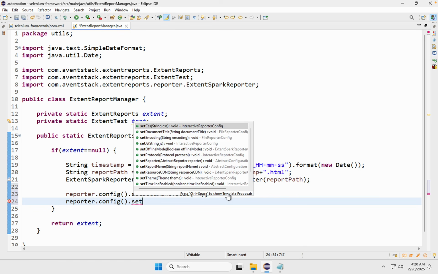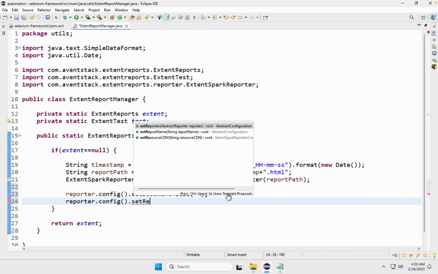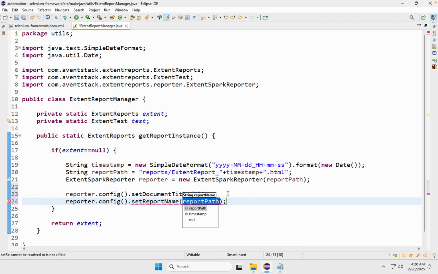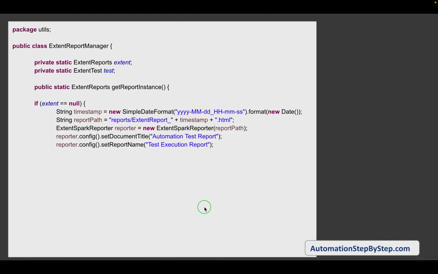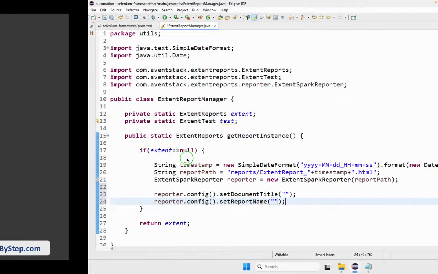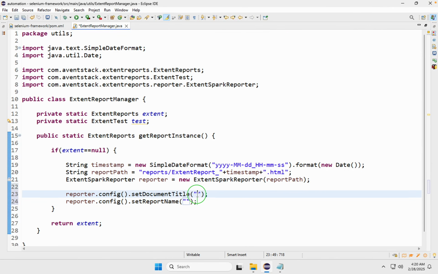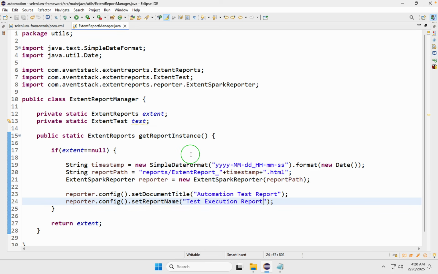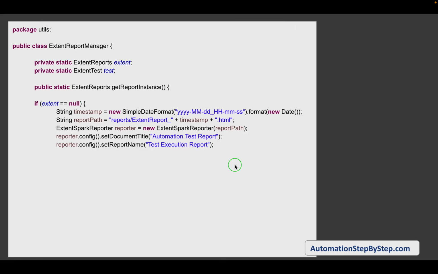reporter.config.set report name. Okay, so you can set whatever names you want to give here. So here we are saying automation test report and test execution report, and this will be shown in the report also. I will say automation test report and test execution report. All right, everything done till here.